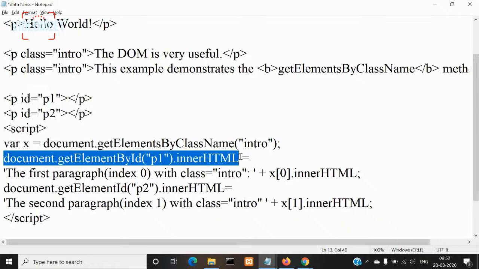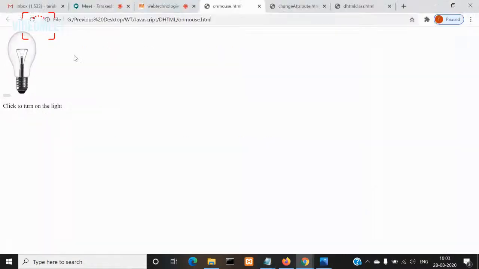Now let me show you another example. Look at this program. There is a bulb symbol displayed. This is an image. When I click on this, look at the bulb, it is glowing, right? I have displayed a message here, click to turn on the light. When I click on that and hold the mouse button like that, the light will be on. And when I release the mouse button, it will turn off again.